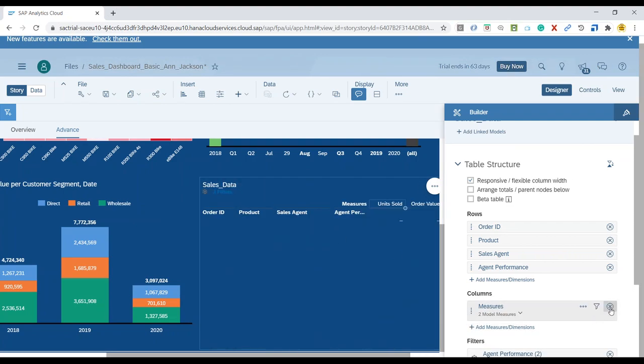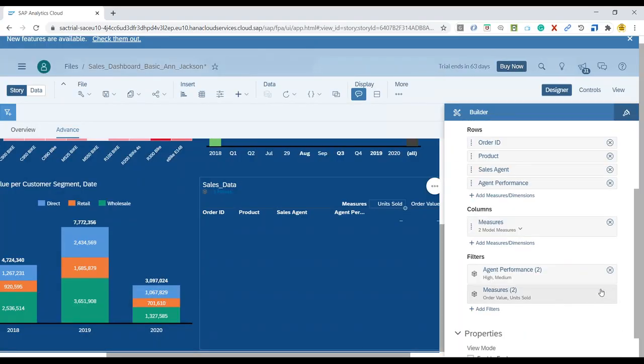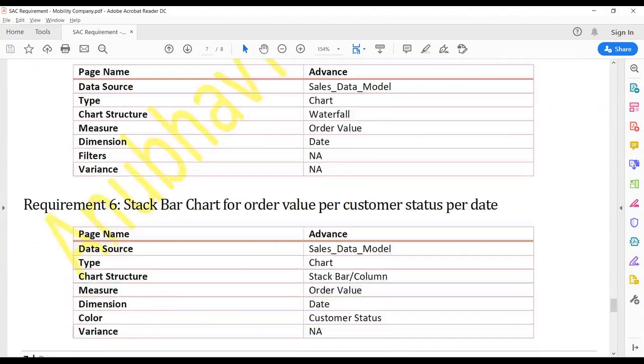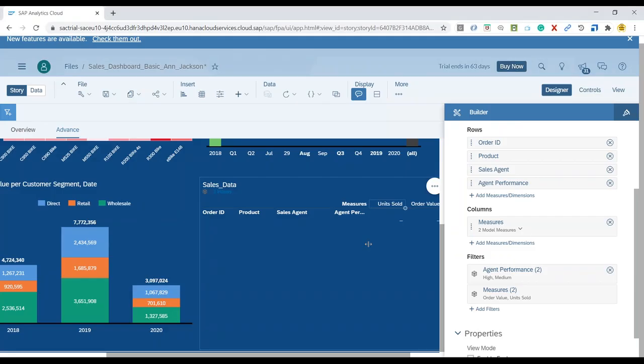So maybe we're going to change our filter criteria a little bit. We're going to change this requirement a little bit. Let's keep something which is above 500 good, between 200 to 500 medium, and below 200 is bad. So we're going to change our measure, our dimension which we created.